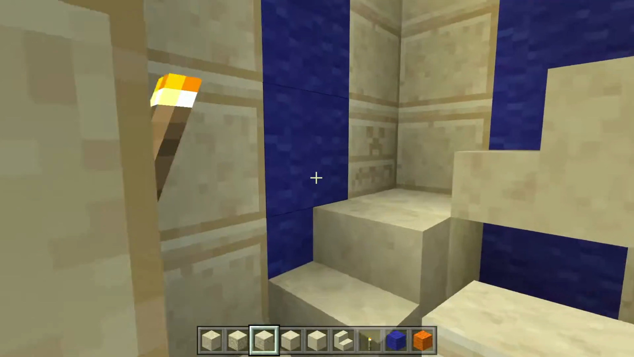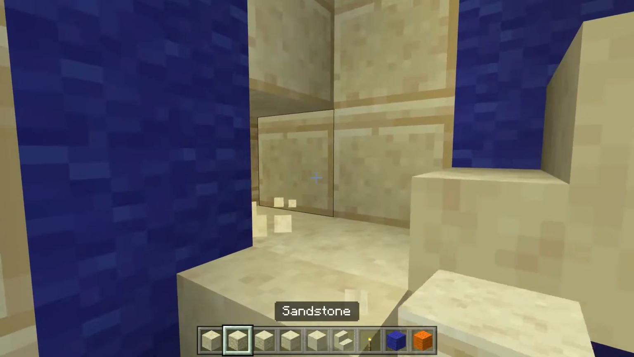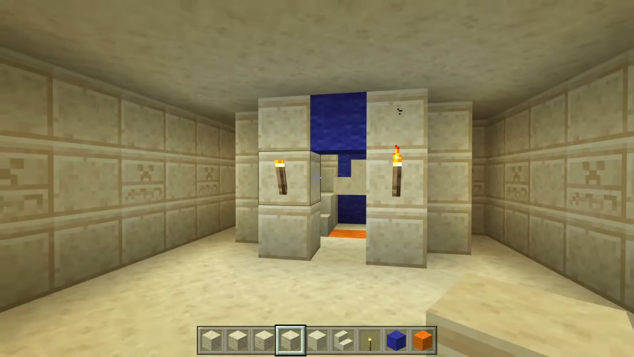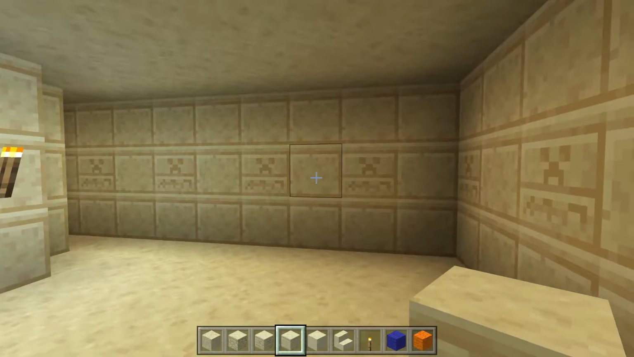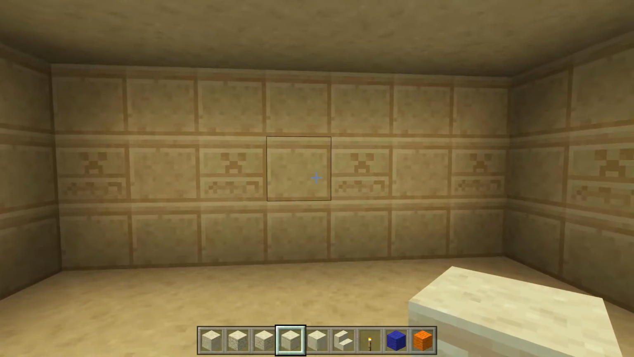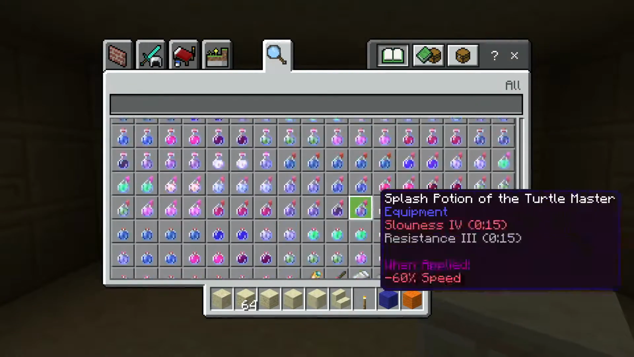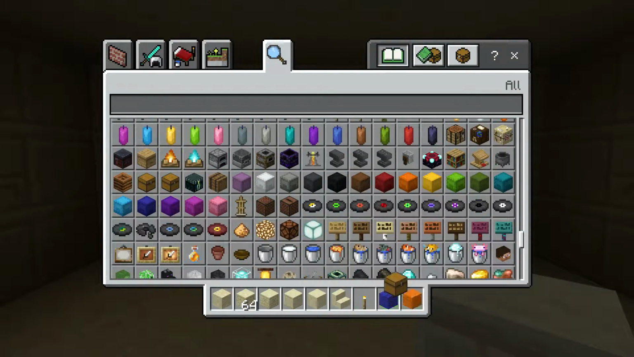Actually, can you see that from in here? Oh, you can. So I don't want to have that there. So there we go. So we've got the chiseled sandstone around here. So we've got all the different creeper heads. Now I did want to put in some chests. So I'm going to go and grab some chests here.